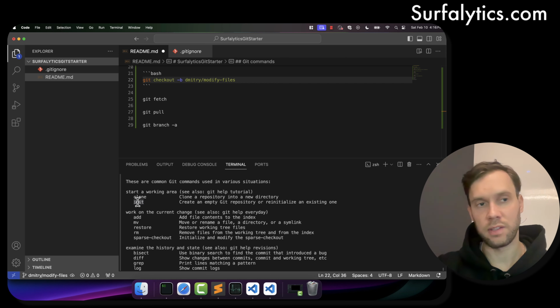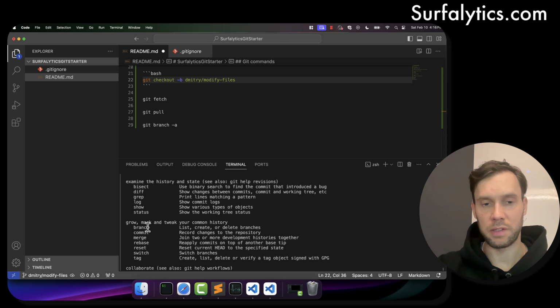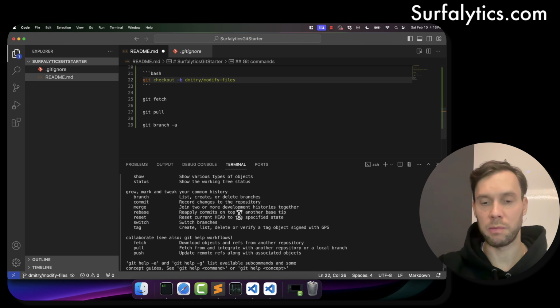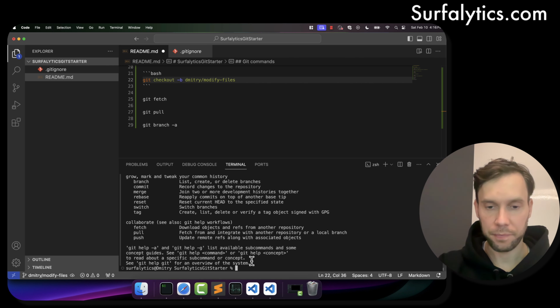If we have a new, empty folder and we want to start versioning files, we can run init and it will start doing this. But all those commands you need to try to learn what they mean. Right now I'm just focusing on the bare minimum that you can constantly use, repeat over and over.